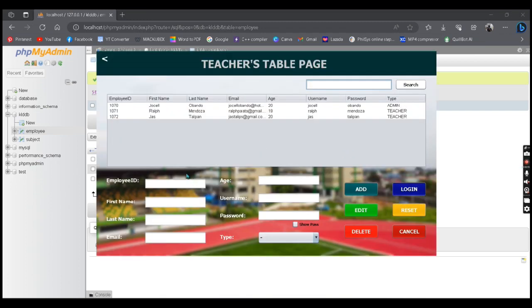looks like. It shows the employee ID, first name, last name, email, age, username, password, and type. Let's say we're going to add another employee, which is 73. For example, first name is Mhikaela, and last name is Banta. Email is banta at gmail.com. Age is, for example, 21.